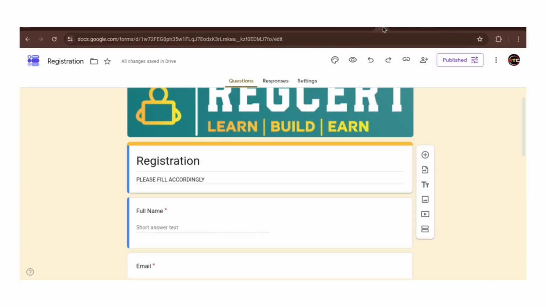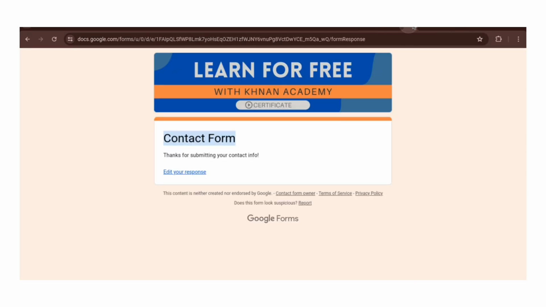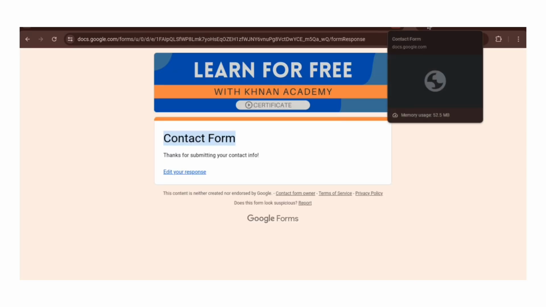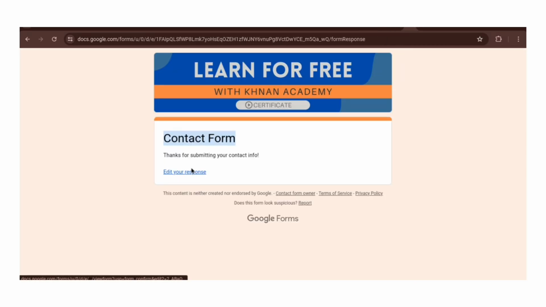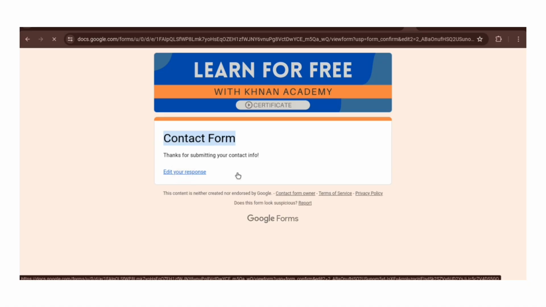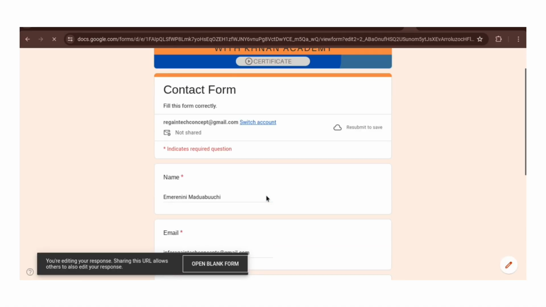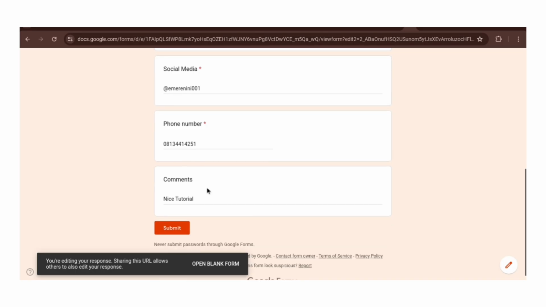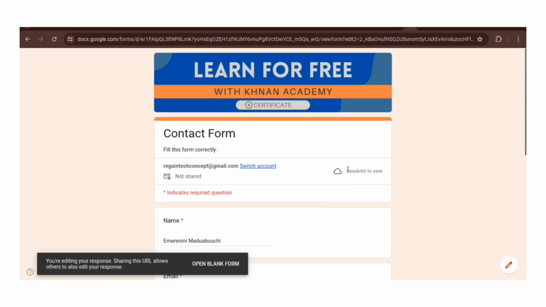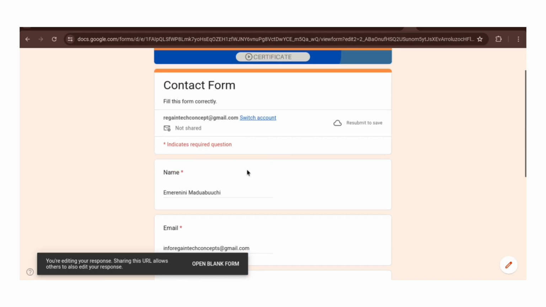So I have also created a contact form. This one is the contact form. Okay, from here, this one I have already submitted. If you click on edit response, this is how the contact form looks. Okay, so you can design it the way you want it. You can put it anyhow you want it, depending on what you are using it for.